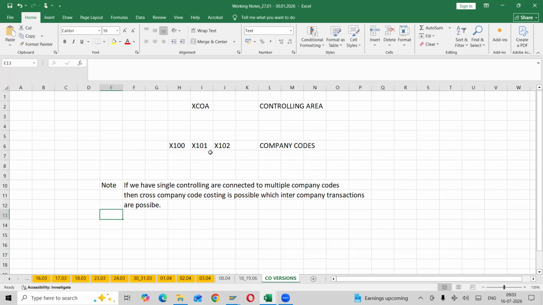So when intercompany transactions are possible, whenever we have one controlling area connected to multiple company codes, what is the intercompany now? For X100, the intercompany codes would be X101 and X102. For X101, they are X100 and X102. For X102, they are X100 and X101. Clear? So what is the advantage? What do you mean by cross company code costing?